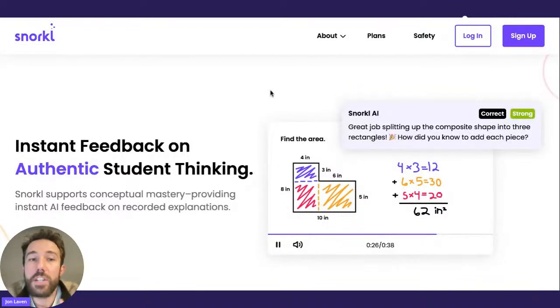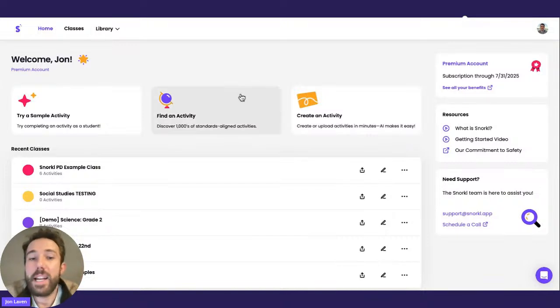Free account gives you actually quite a lot of latitude to do all sorts of things. You can use Snorkel with your students with a free account. You can access our full library with a free account. There's just a couple of features around some extra assistance for students and some activity limits that are in place for around free accounts. But with that account, you can sign in, you can create an activity or find something from the library.